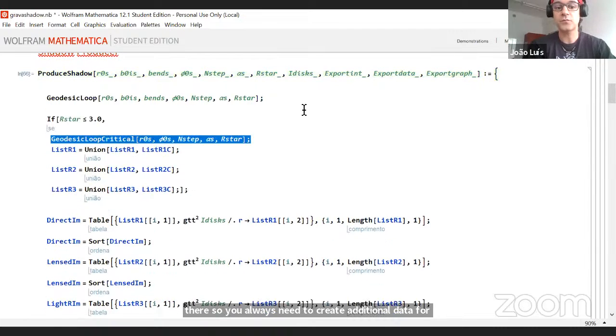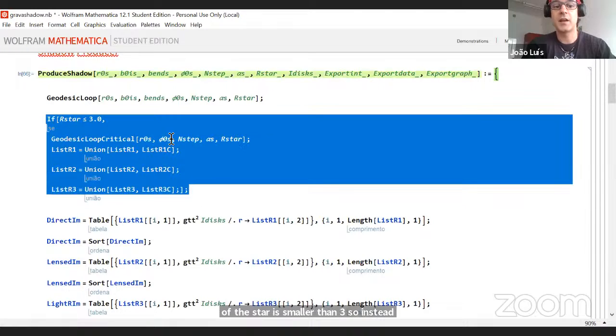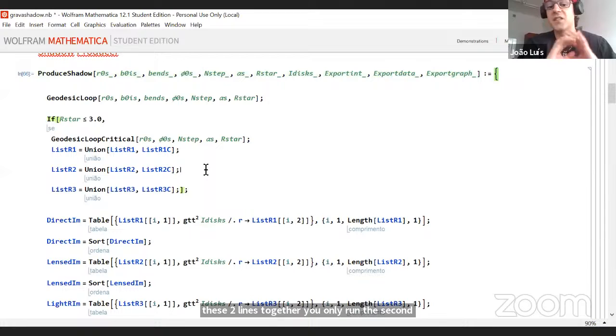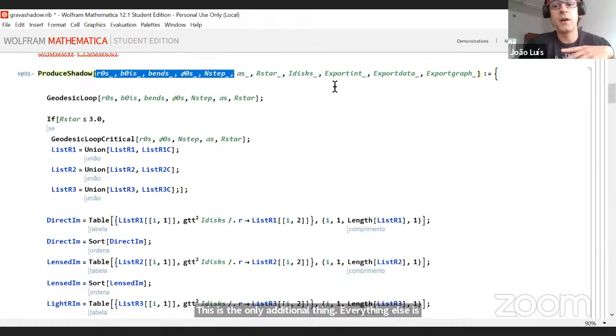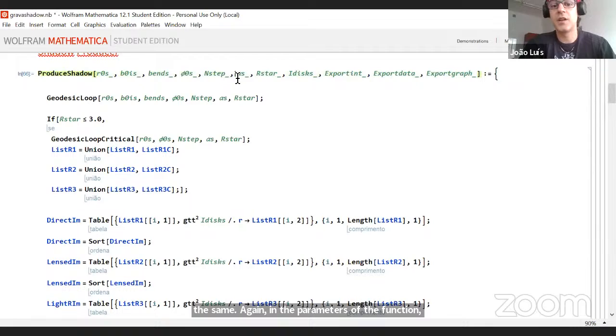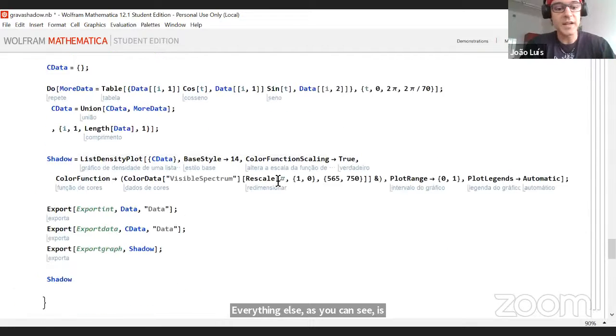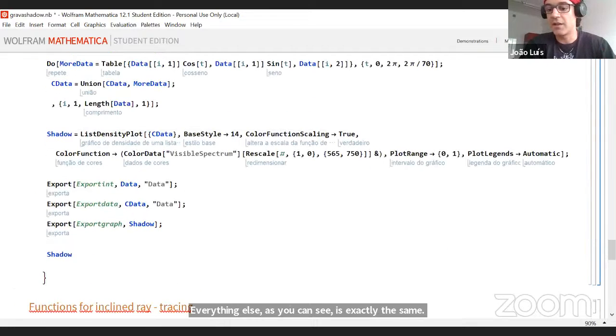In this case, you know that you only have a light ring if the radius of the star is smaller than 3. So instead of having these 2 lines together, you only run the second integration loop if there is a light ring. This is the only additional thing. Everything else is the same. Again, in the parameters of the function, everything is exactly the same as before, except that we have 2 additional free parameters here, the ratio of masses and the radius of the star. Everything else, as you can see, is exactly the same. It exports the data precisely in the same way, everything is exactly the same.